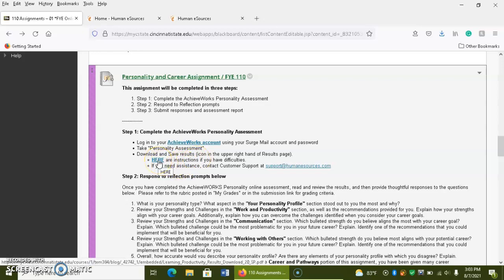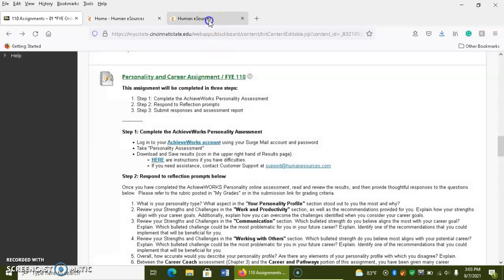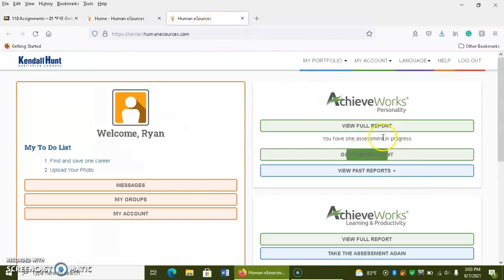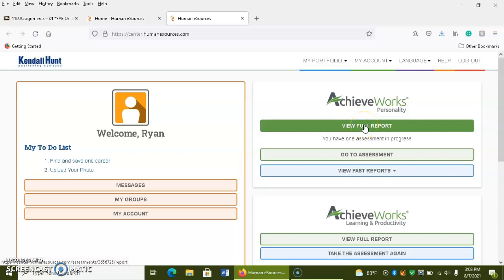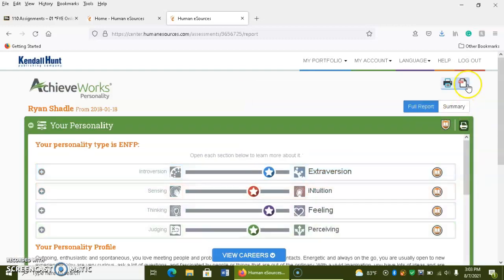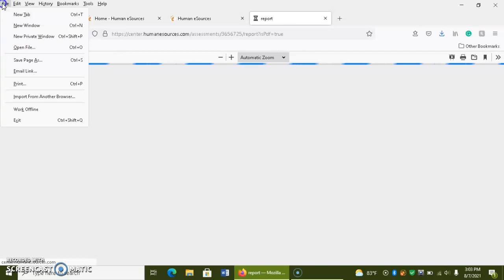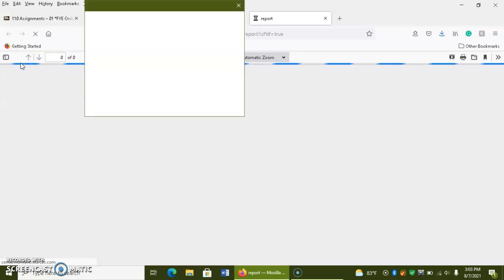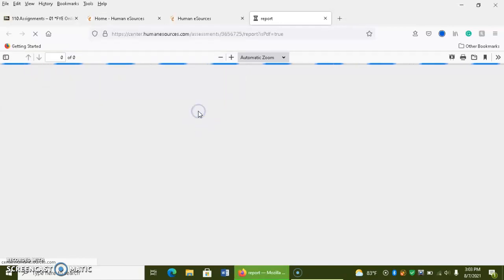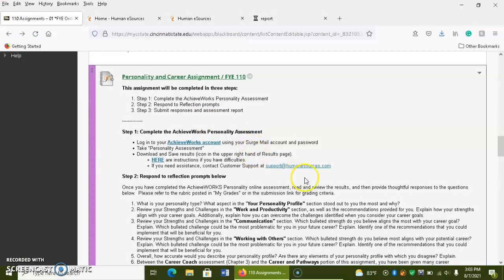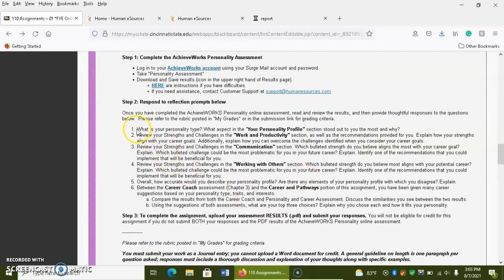Here is a link to the instructions if you're having difficulty saving your results. Here is an example of how to do that. So once you open them, you should be able to save them. And once you save them on your desktop, you will then turn to answering your questions.